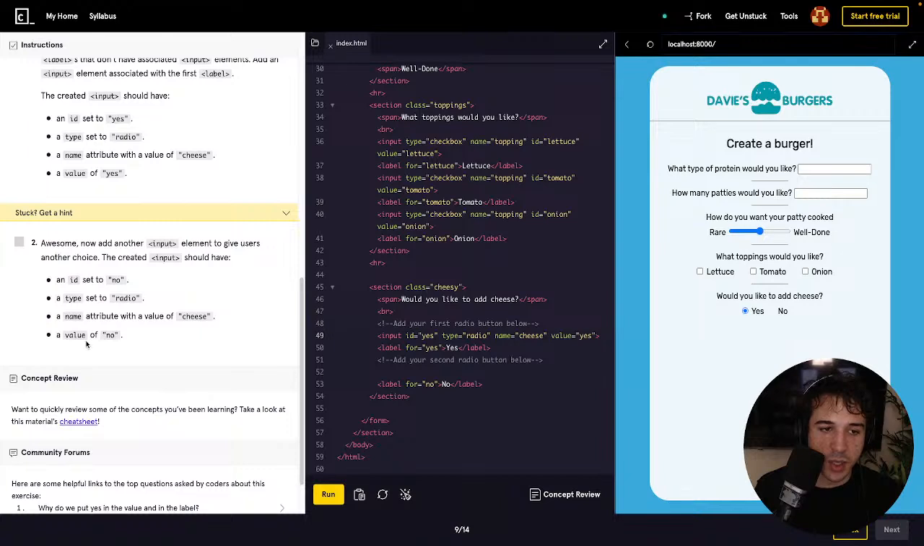Awesome. Now add another input element to give users another choice. The wrong choice. The created input should have an ID set to no. Input ID equals no. Type equals radio. Name equals cheesy. Value equals no. And then close it.